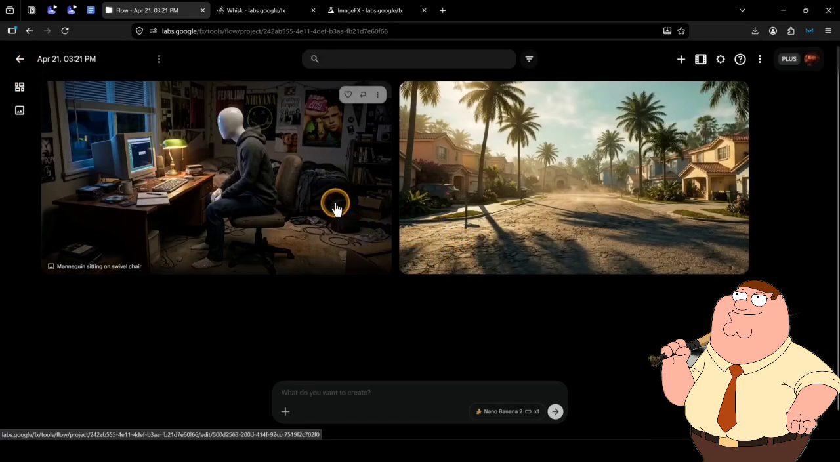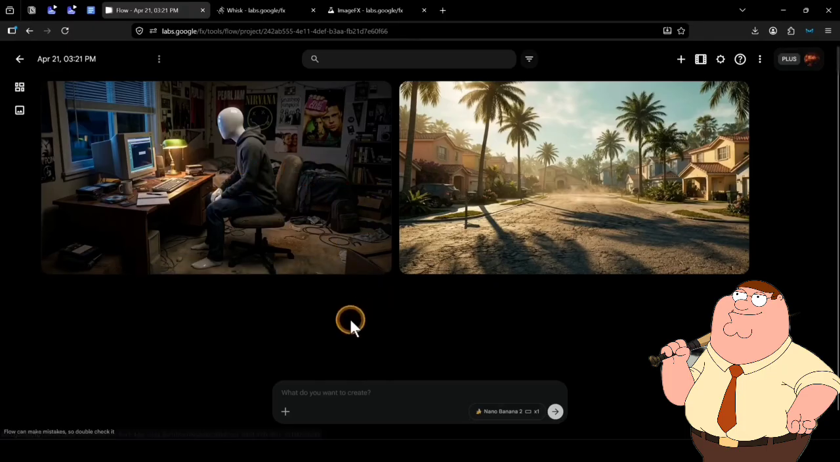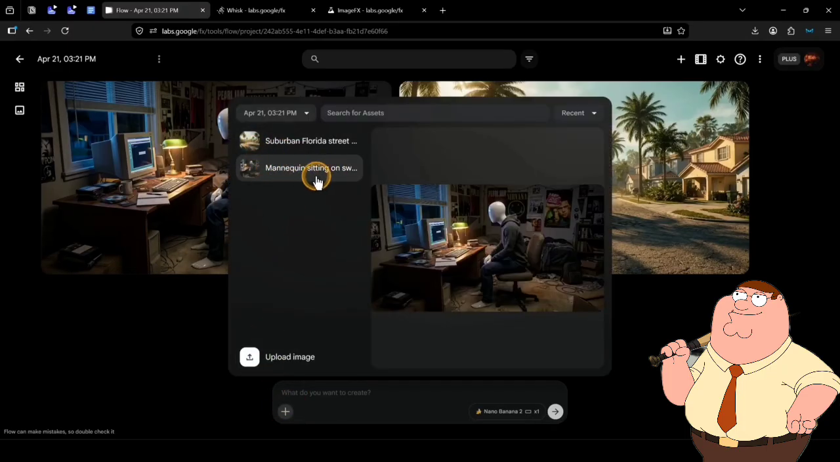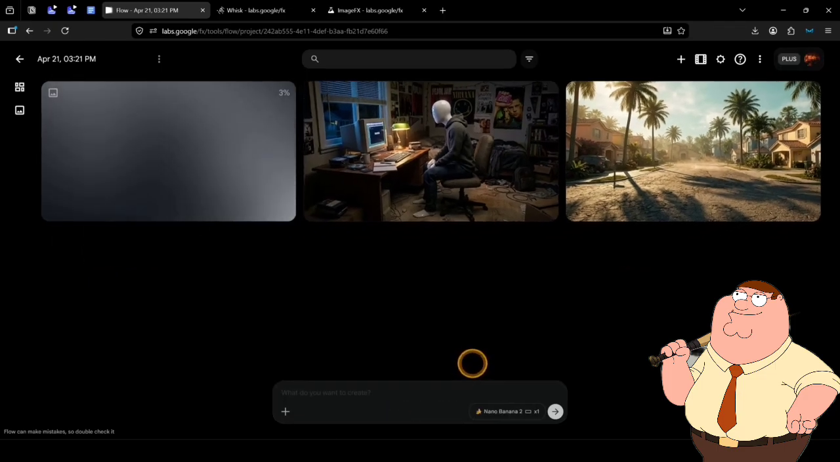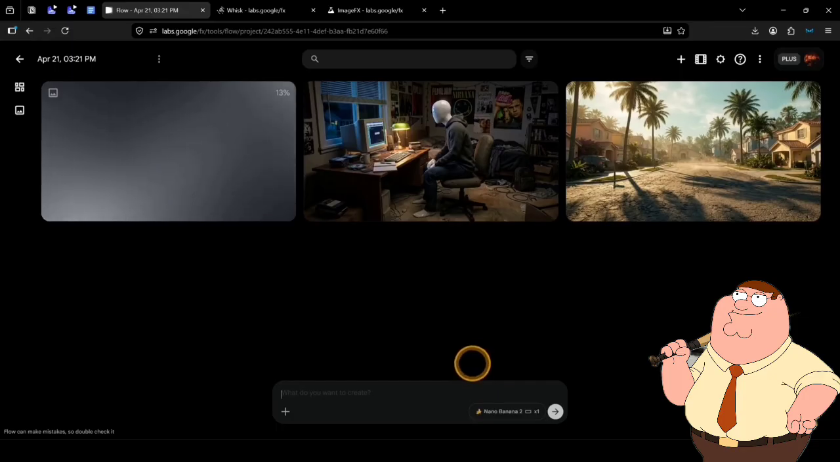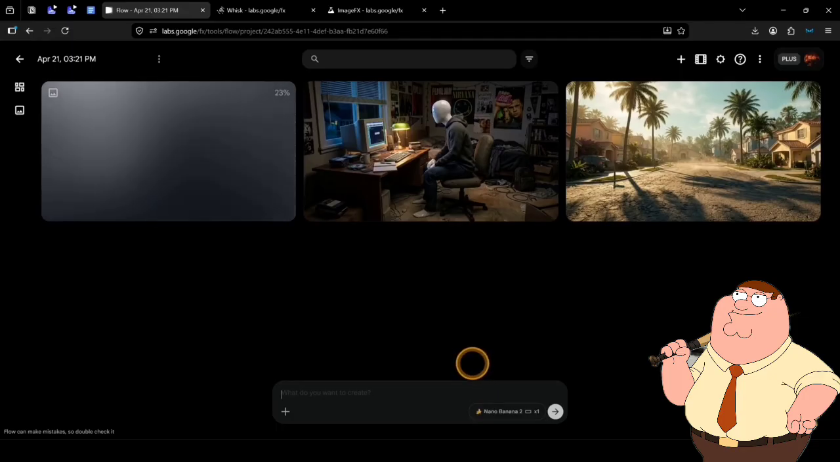Now, one thing I really like about Flow is this. If you start getting inconsistent results, you can just use a model reference. So for example, I can click on this image as my reference, and then change the prompt to something like, have the character sitting in a movie theater, watching a movie with popcorn in his hand. Once I said that, Flow keeps the same character, but changes the setting. And that's actually really powerful, because now you're not starting from scratch every time.